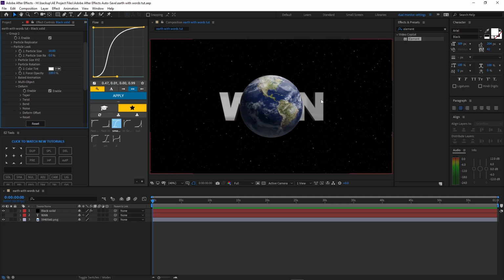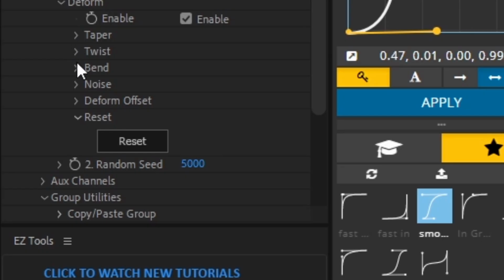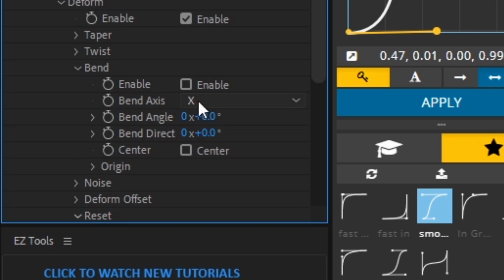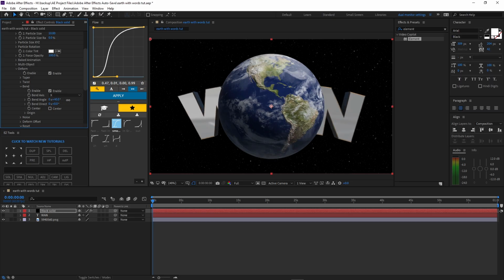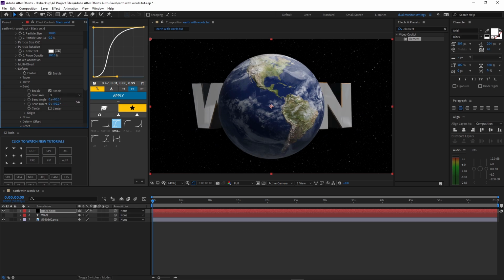This is where we're going to make it bend and wrap around the earth, but I'm actually going to make the size a little bit bigger so I can see a little better. So we're going to be talking about bend. Right here you have to enable this, and then we're going to bend it about 80, and then bend this one more to 90, like this, and then you're going to click center.